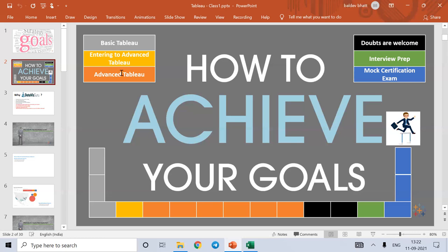And then the remaining 8 to 10 classes would be entirely based on advanced Tableau. Doubts are welcome at any point of time. If you are on the WhatsApp group, you can call me. I'll be sending you a lot of questions for interview preparation as well. And I'll be preparing you for the mock certification exam as well. People who are interested in going for the Tableau Desktop exam will be prepared for that as well.